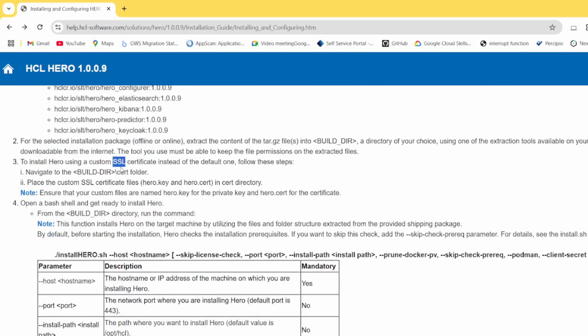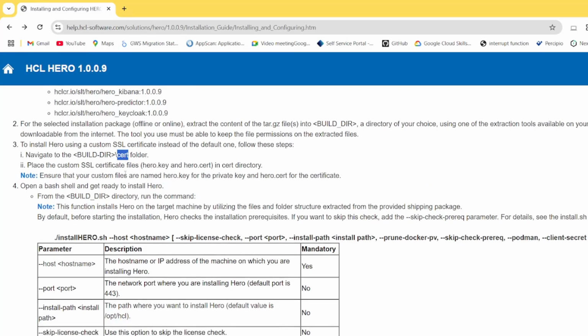if you want to use a custom certificate, you just go to the cert folder and paste your key and cert in place of the hero key and cert. Then it will be loaded with your custom certificate. And the fourth point, you need to start Hero.